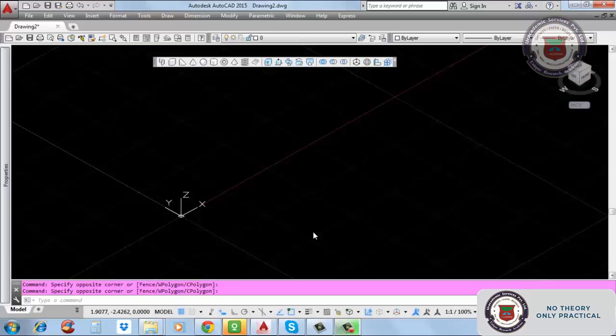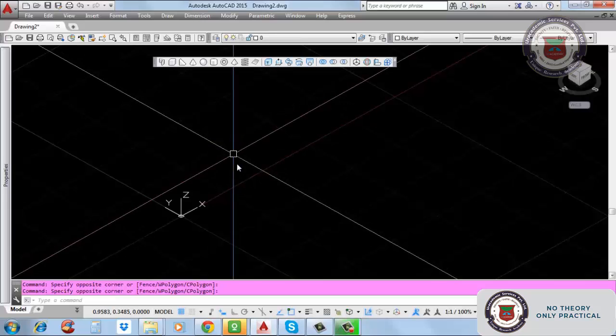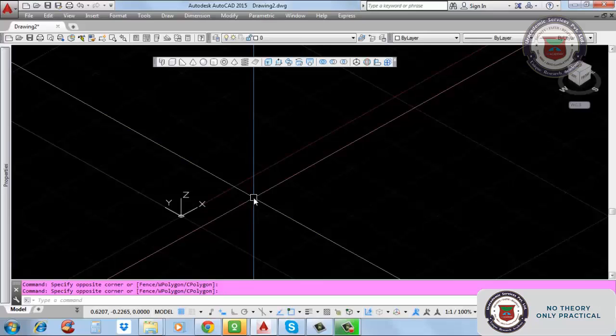Hi, welcome back to AutoCAD 3D session. In the last class we have seen an introduction to AutoCAD 3D and polysolids. Today we are going to see standard shapes in AutoCAD 3D. There are a lot of standard shapes available in the AutoCAD 3D library. We will see in this class how to make those standard shapes for our projects.